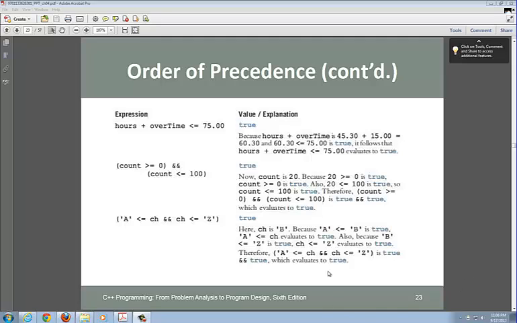I'm going to come down here to this expression right here. We have count is greater than or equal to 0, and count is less than or equal to 100. For this expression, this is an and, to be true, both of these expressions need to be true. That's how it works: both of them need to be true for the outcome to be true.